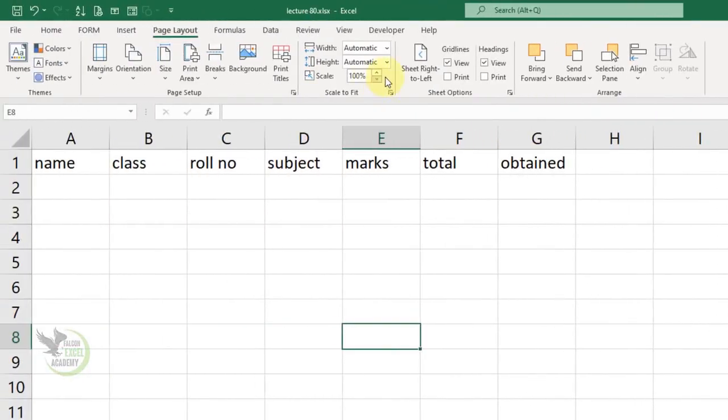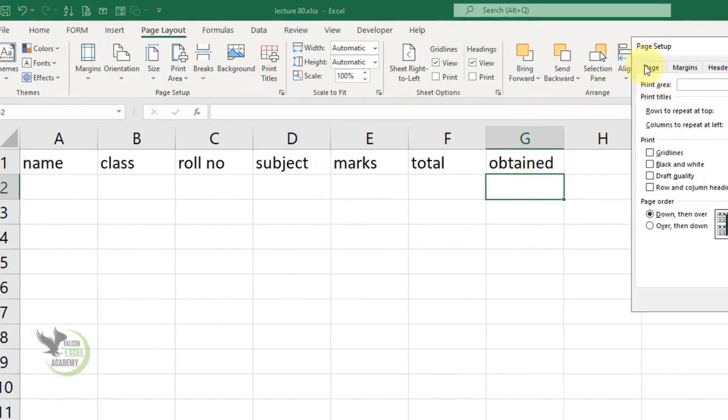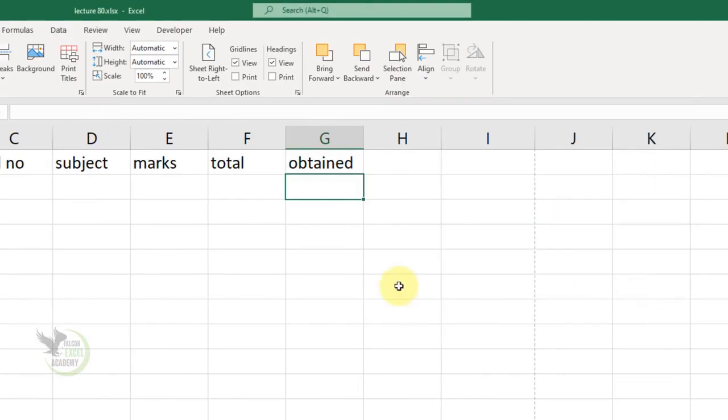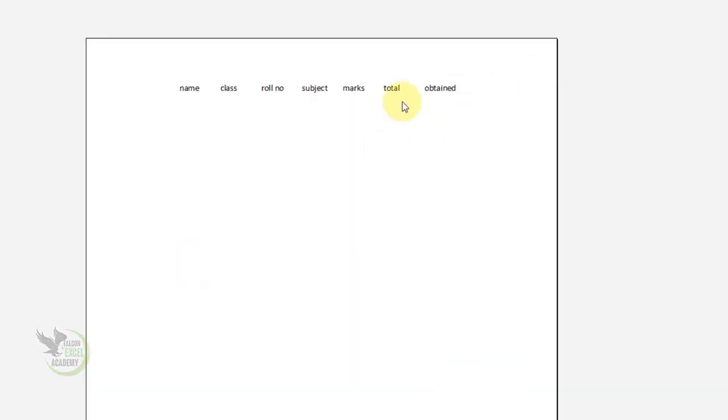One method we learned was using scale, and the second method we are about to learn is to click on print titles and then come to our page, or rather we go to margins. After coming to margins, you need to click on horizontal center, and as soon as you click on it and press Ctrl plus P, you will see that your data is being printed exactly in the center.